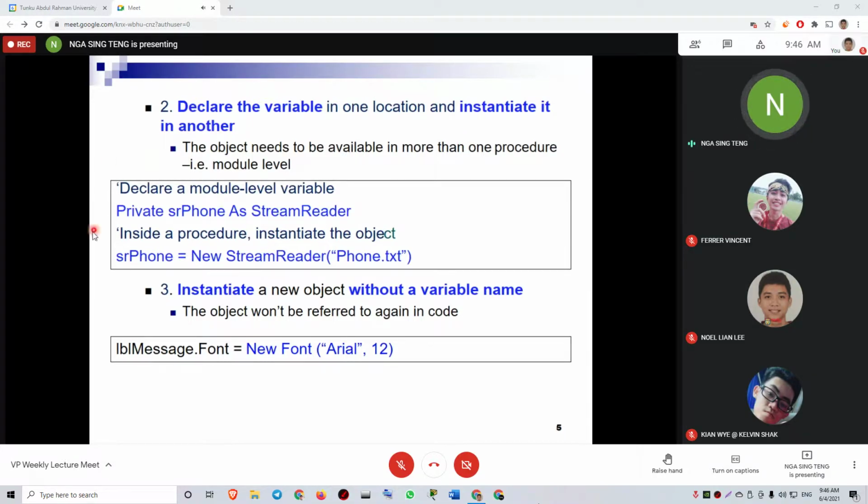Okay, so to declare a module level variable, you can use Private with any valid variable, such as StreamReader. This one is more to the file already. Then inside the procedure, you can instantiate the object. This is inside the procedure already, but the variable is declared outside. So when you declare outside, no matter how many procedures you have, you can actually access it.